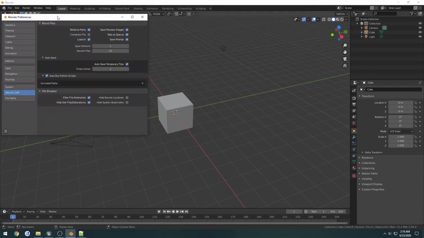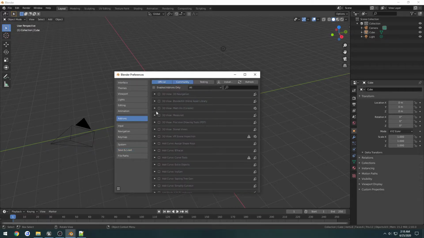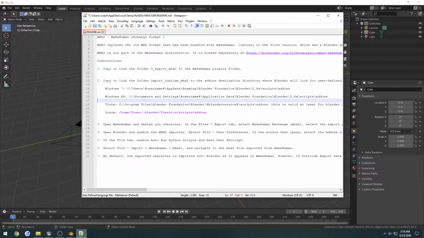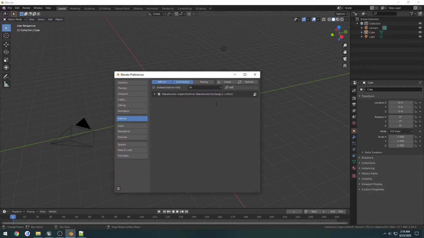I don't know if this is still really required or not, but if you go to Save and Load, you can tick on Auto Run Python Scripts. Then we go over here to Add-ons, and the add-on is, oh, what's the thing called? MHX2. So if you search for MakeHuman, you will come up with this here. It'll be off by default. Simply check it, and you are good to go.